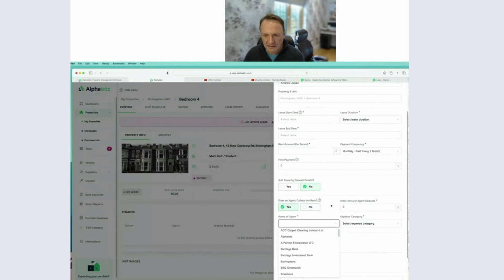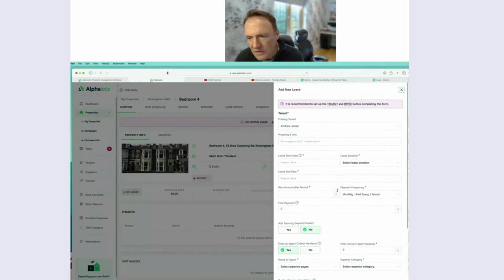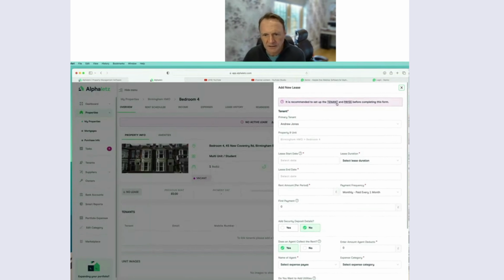Otherwise, you'll have to add that and come back to this page. So that's why we put that little message at the top here. So in the usual way, Andrew Jones, let's put him in from, let's say he started a couple of months ago and he's signed up for a 12-month contract.